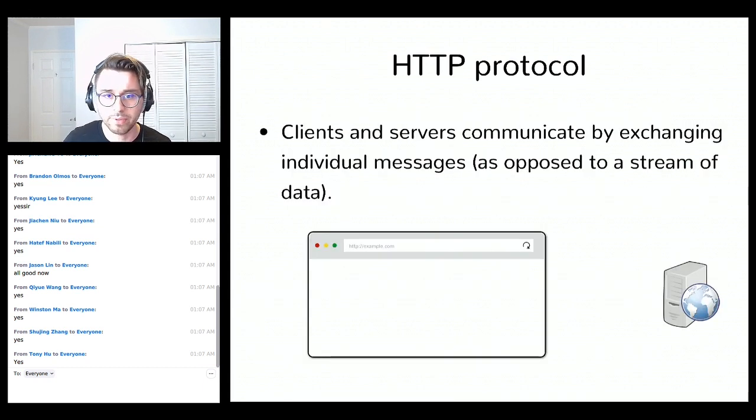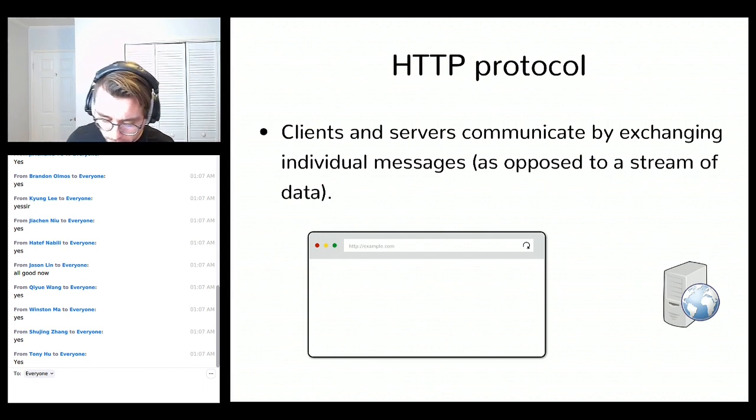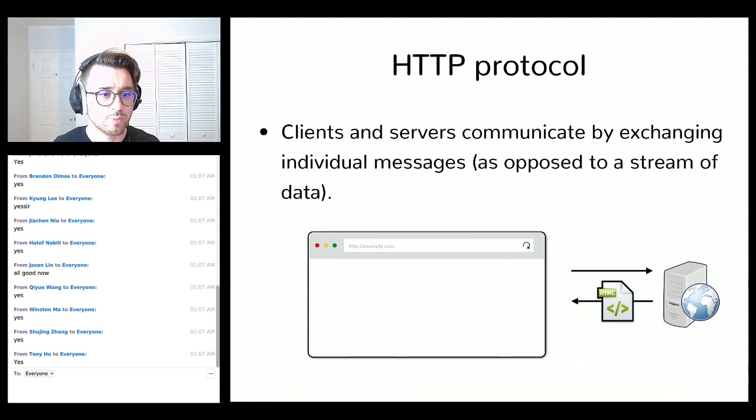Okay, so how does the HTTP protocol work? Well, the basic idea is clients and servers. Our client is typically the browser. Our server is just some web server sitting somewhere on the internet. They communicate by exchanging individual messages. It's not really a stream of data. So really, we send one request and we get back a response from the server.